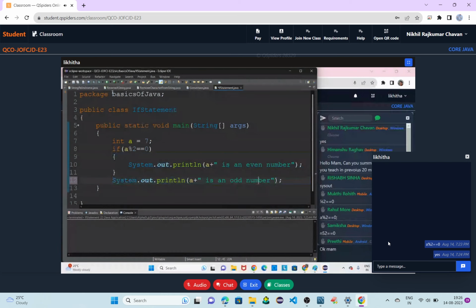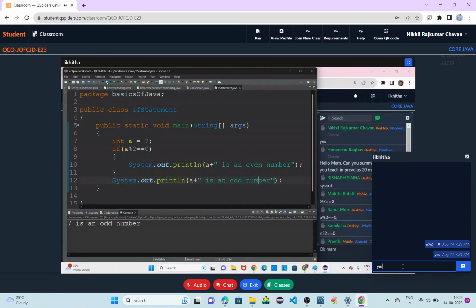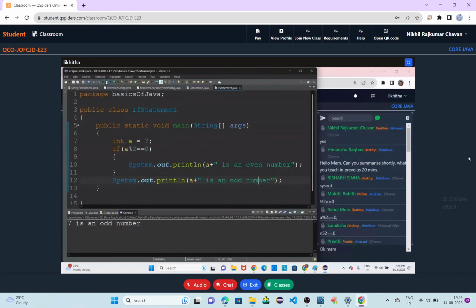Now let us execute. Are you guys seeing? 7 is an odd number. But this is not how you have to write code. See, I will give 8. Now you will see what the drawback is. When I give 8, this will execute, 8 is an even number, and next you will also get 8 is an odd number. So this is a drawback. Can you see? We are getting both 8 is an even number and 8 is an odd number.